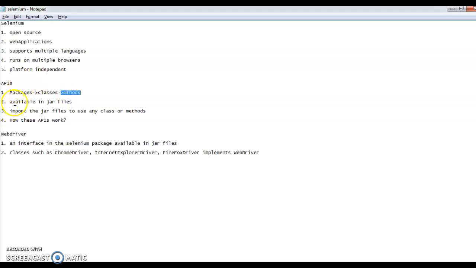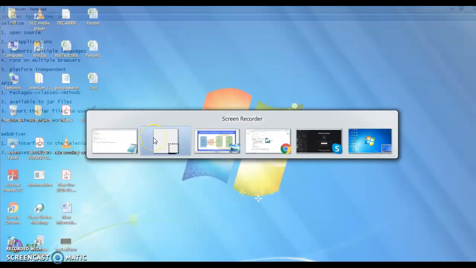Okay, so I already told you that Selenium are the APIs available in jar files. Now these jar files you can download from the Selenium hq.org site. In a later session, I'll tell you how to download it and how to install Selenium in your system. Now let me tell you how these APIs work. Okay, so just give me a moment.